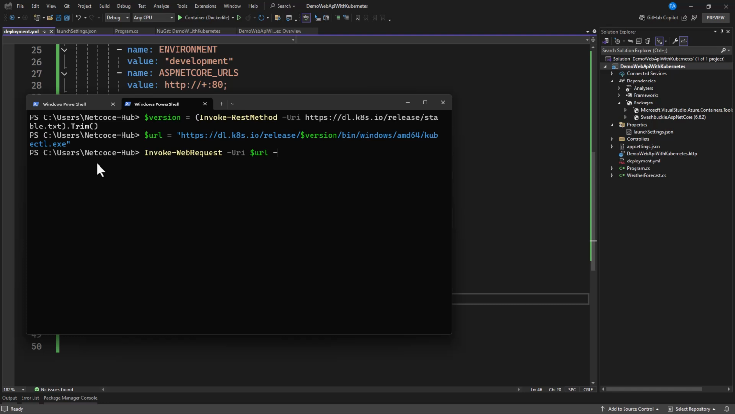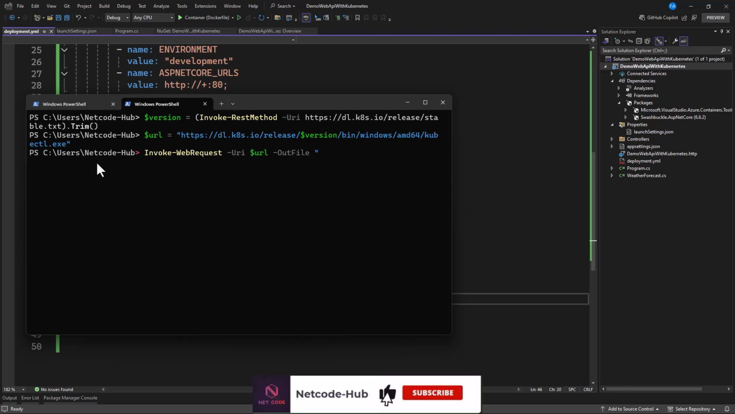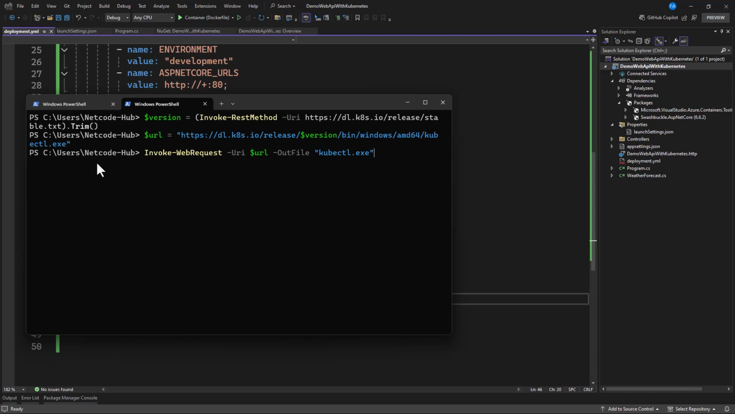Out from that we need an OutFile. So in the out file, specify your kubectl. So that is the file that we need, kubectl.exe. Let's close this. And now when you run this, it should download or install the package that is a command line for us. So let's test this and see if it's going to do that.